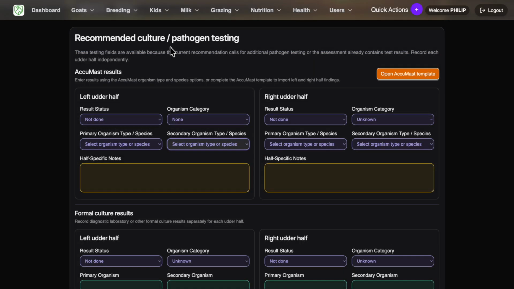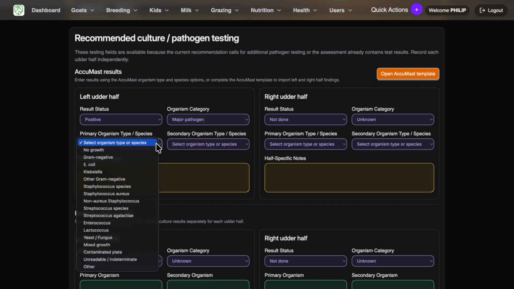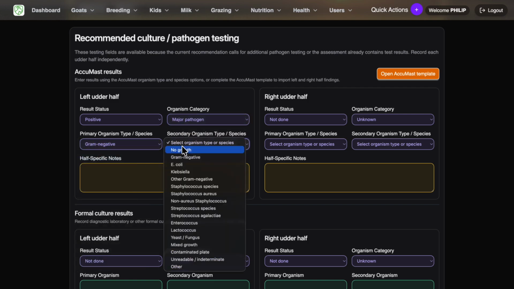Whether you choose on-farm culture or formal culture from a qualified microbiology lab, results are entered in the last two sections of the form. Results are recorded independently for the left and right udder halves. This is important because it allows for selective treatment of the affected udder. For each half, you can enter the result status, organism category, identified organisms, and notes.